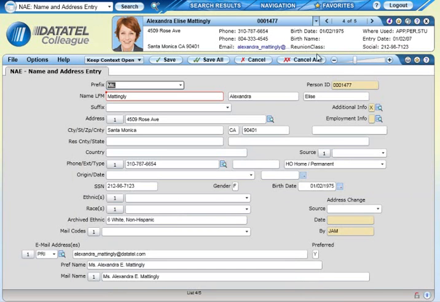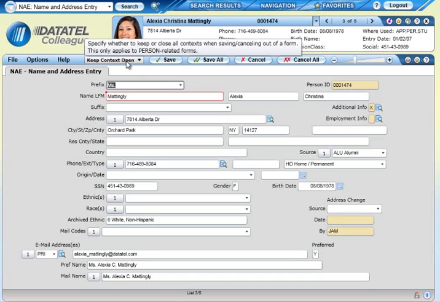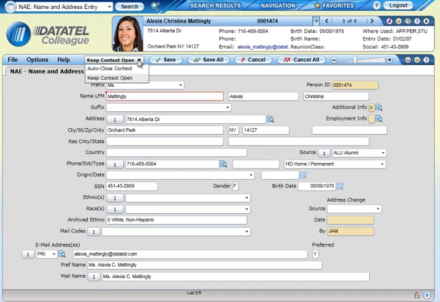A new feature with UI 4.3 is that you can now choose whether you'd like to keep a person in context or have them close automatically when you save or leave a form. Use the Auto Close Context feature to tell Colleague that you'd like to keep your people in context, or to auto close. You can change this setting at any time depending on the kind of work you're doing, and Colleague will remember the setting on your computer until you change it.